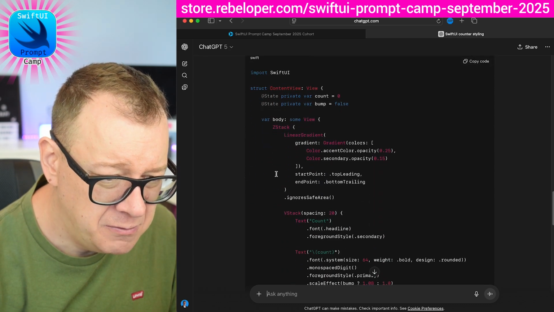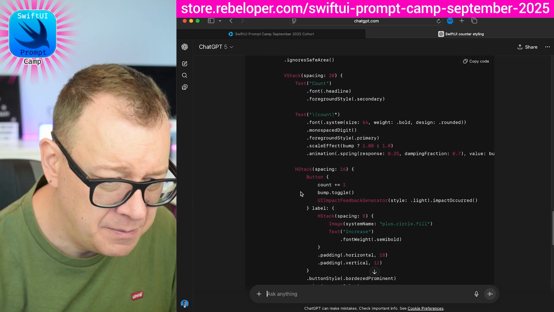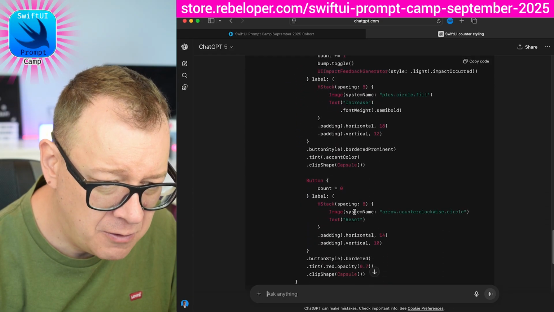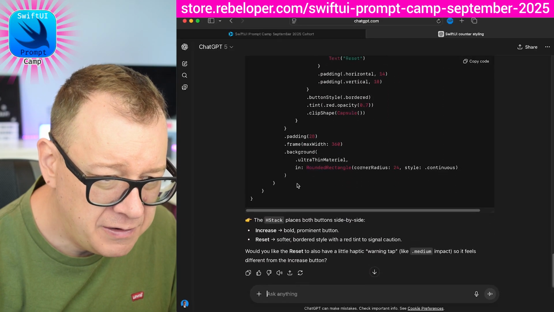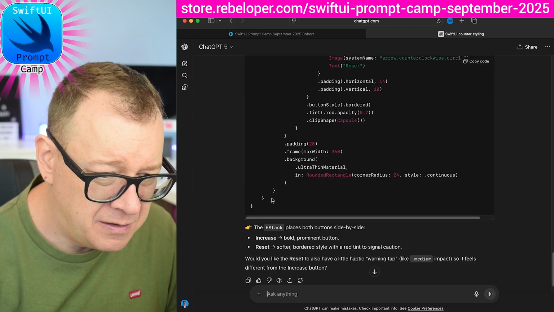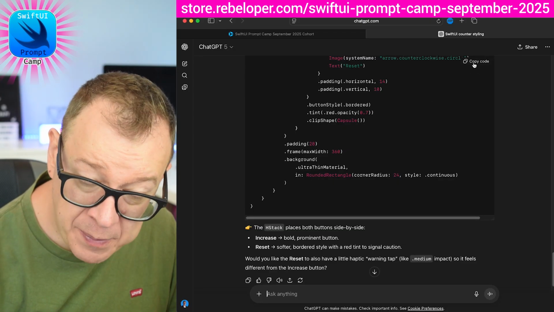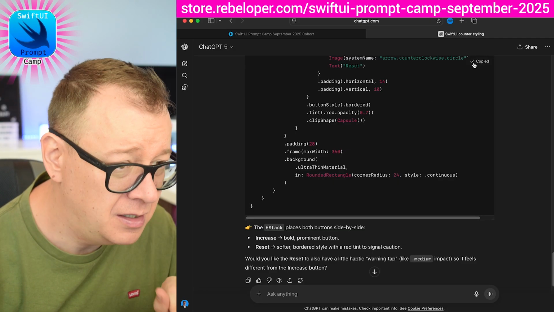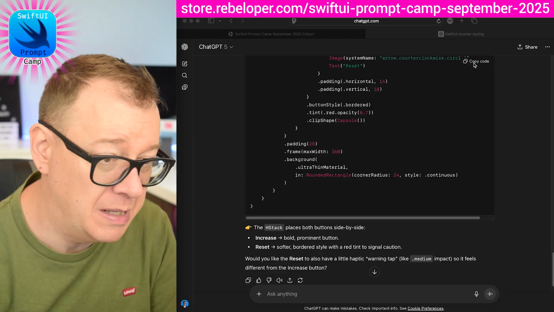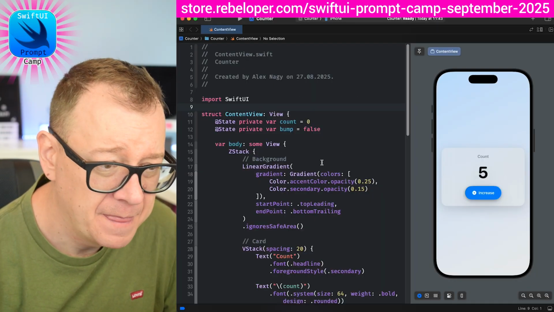The reset button will be styled differently so it looks less primary but still nice. Okay, let's just see where that is. Count. Here's a bump up button and here is our reset button. Okay, I already see that there are some changes. I will copy the code again. Let's just see what changed and maybe we are going to actually like it.